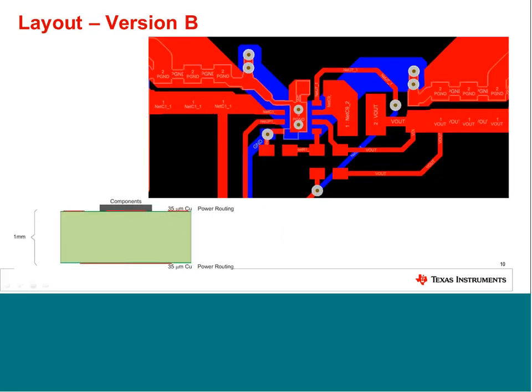The second layout example is almost the same as the first, but for routing the power, wider areas of copper are used. You can see the copper plane here and here for the ground, same on the output. The PCB is still the same, 1 millimeter thick with copper plating of 35 micrometer on top and on bottom.